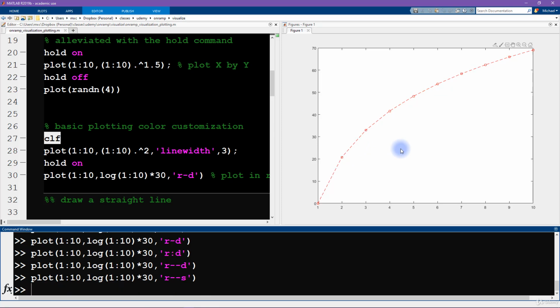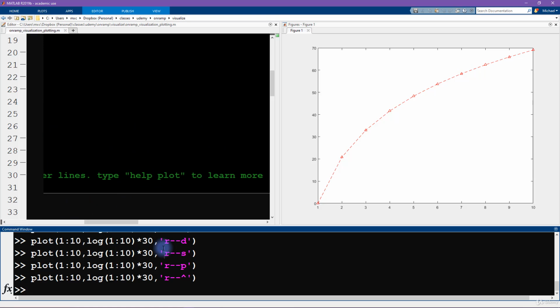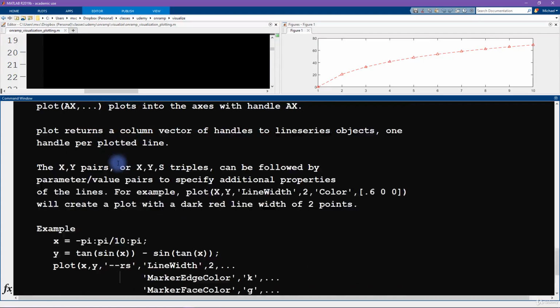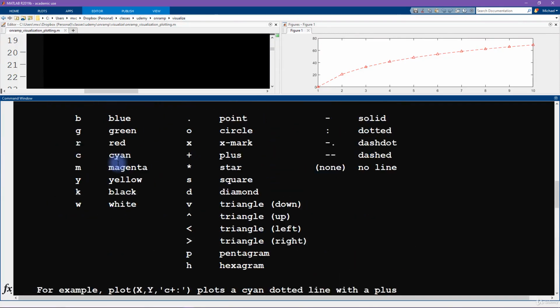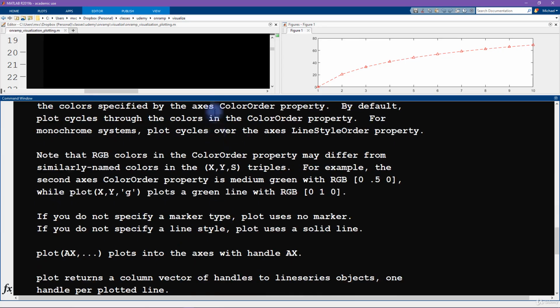So this is with diamonds. You can also have squares and pentagons, which is like a five-pointed star. You can have the caret symbol, which gives you triangles. There's many options, and here in the comment you can see it says type help plot to learn more. So I'm going to type help plot, and you can see here all sorts of options for the line color and the marker style and the line style. So I just showed you a couple of these individually, and then you can explore these further on your own.